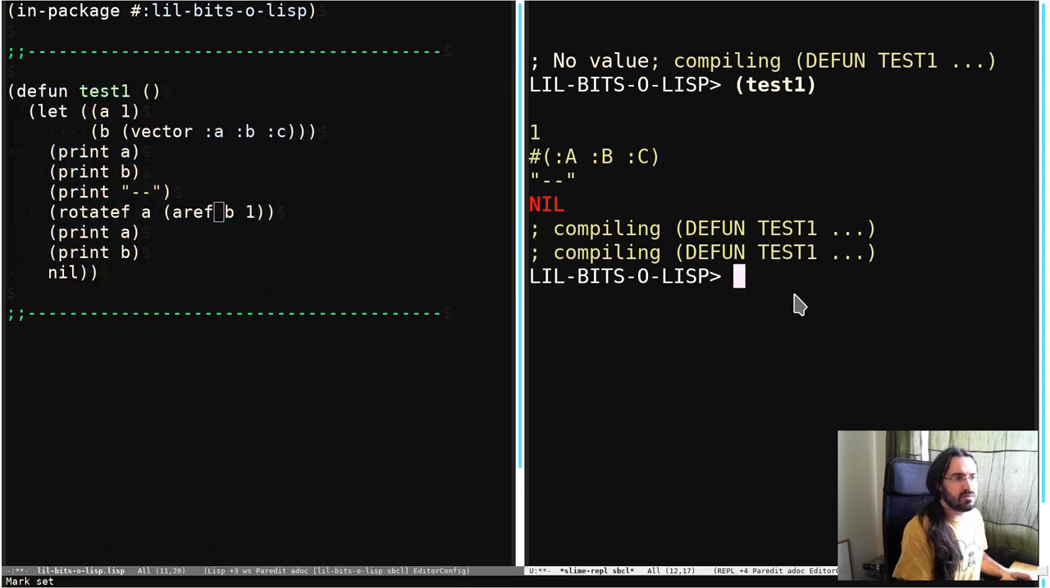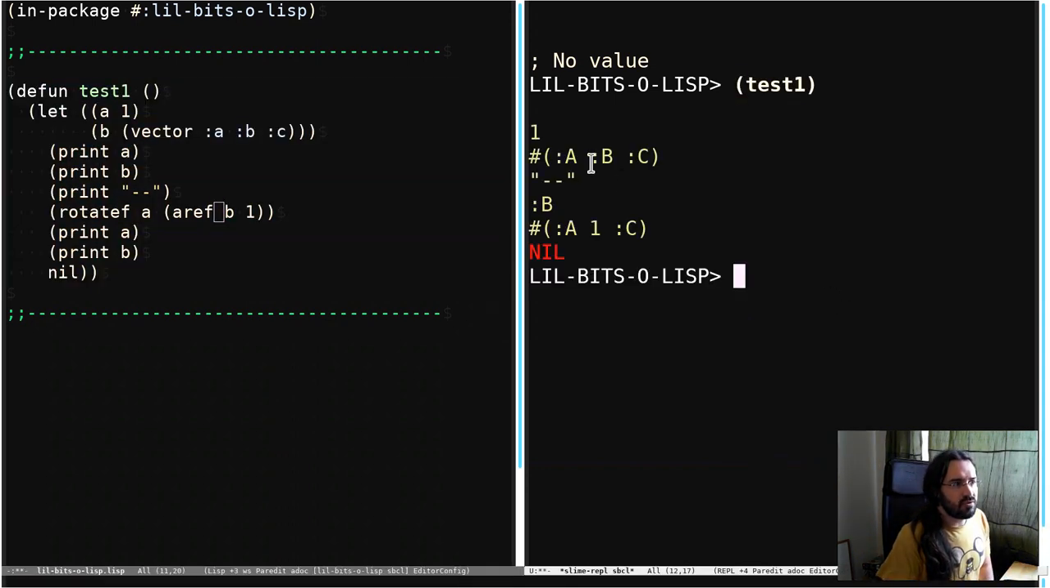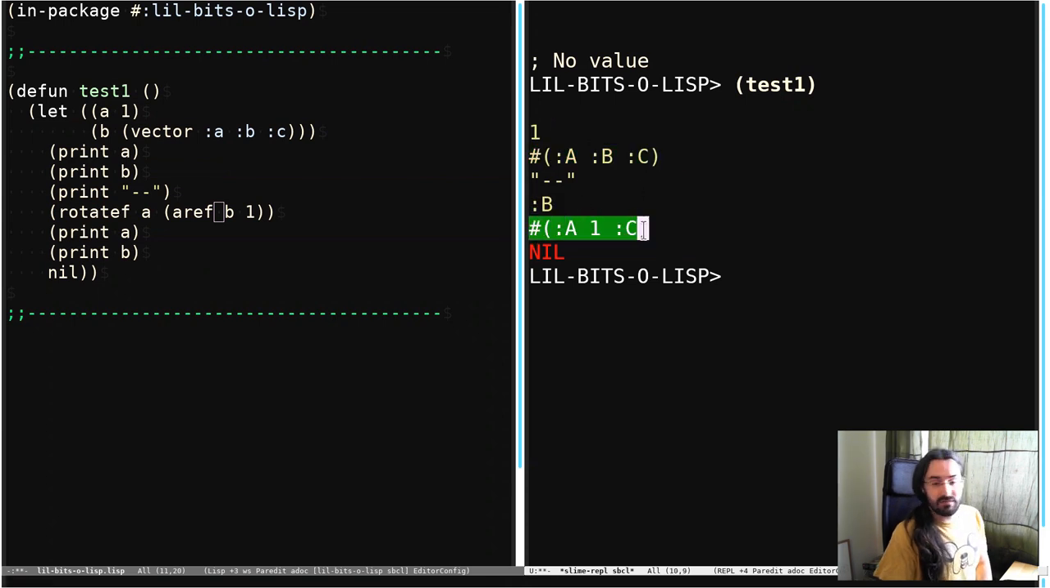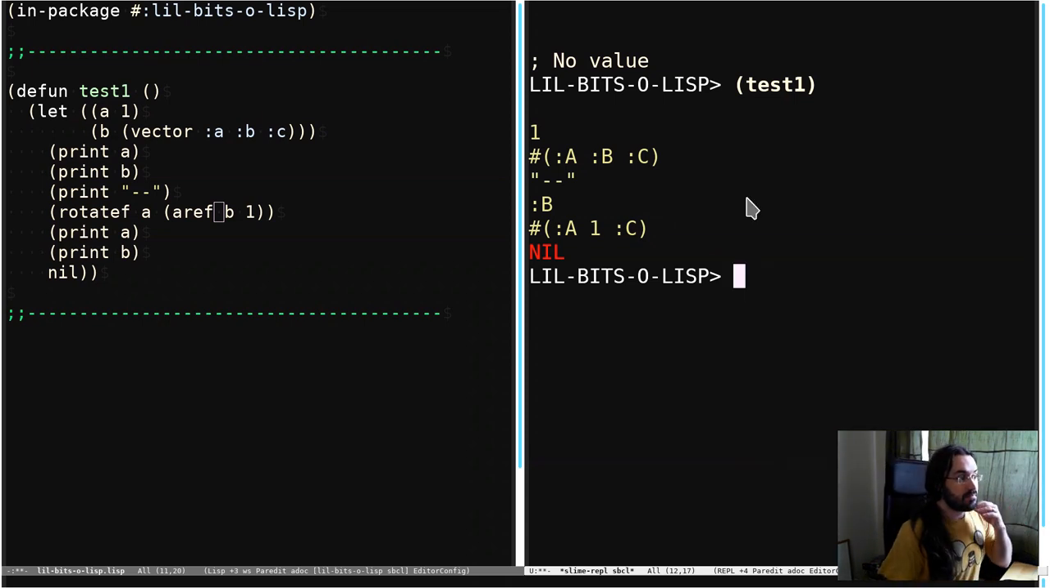So if we run test one again, we can see that before we had one and we had A, B, C in our vector, and now we have B and A, 1, C in our vector. So this is important. This is not just rotating variables. This is rotating arbitrary places. So things provided by aref and elt and gethash and things like this are all places.